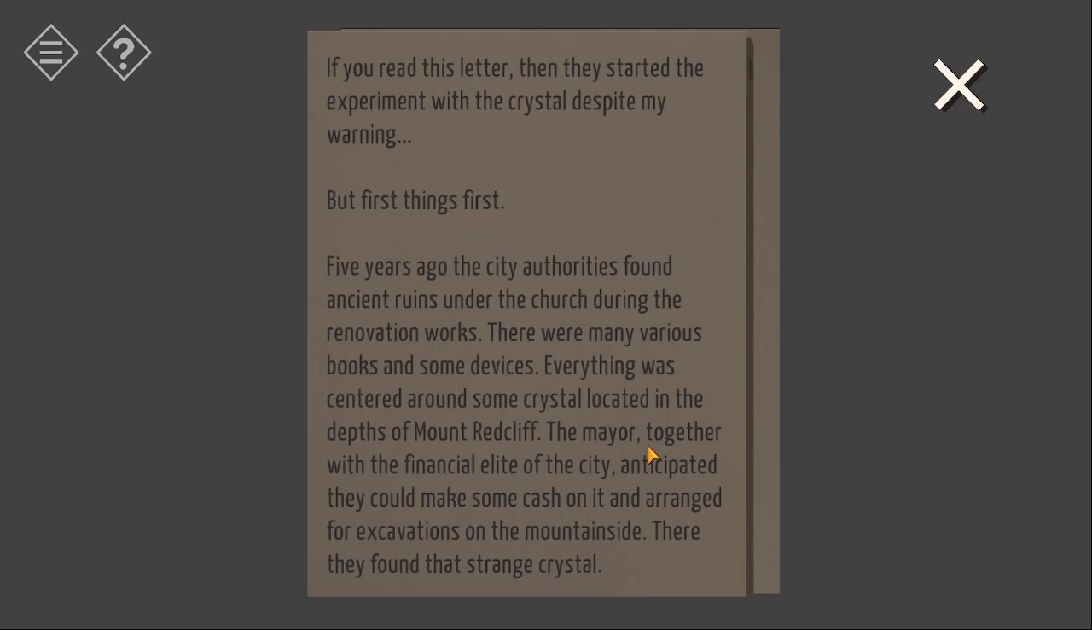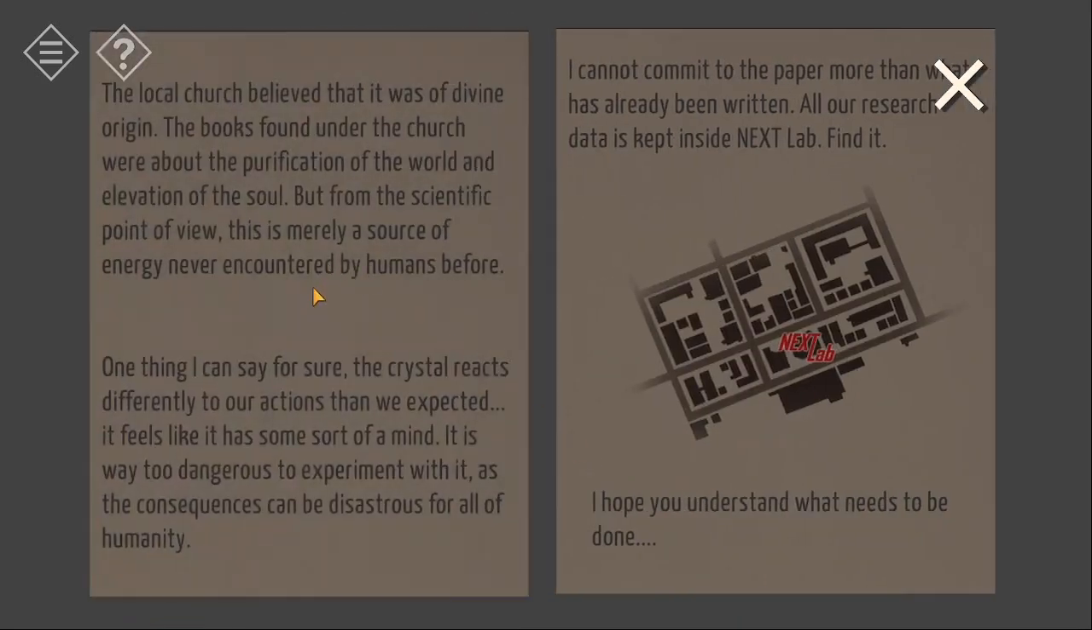The mayor, together with the financial elite of the city, anticipated they could make some cash on it and arrange for the excavation on the mountainside. There they found that strange crystal. Okay, shall I go back to the? I hope you understand what need to be done. I don't know actually, to be honest, but I would like to know.